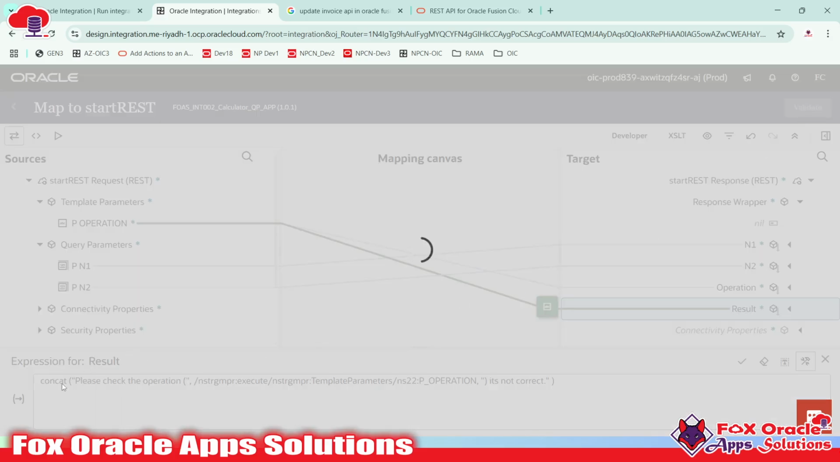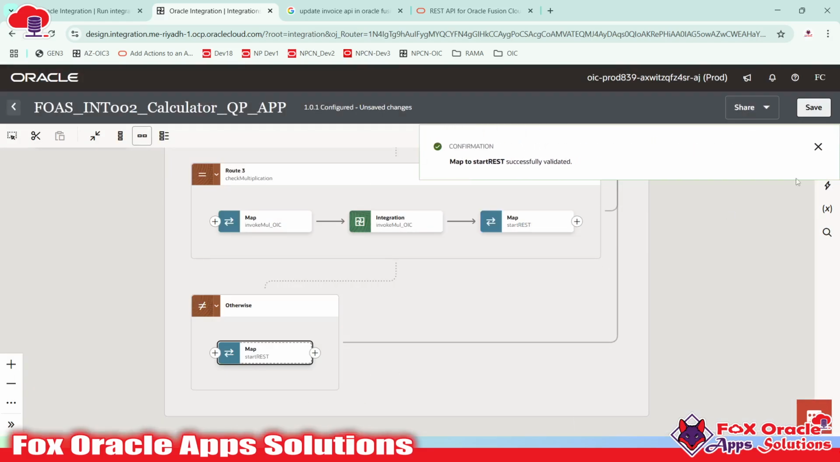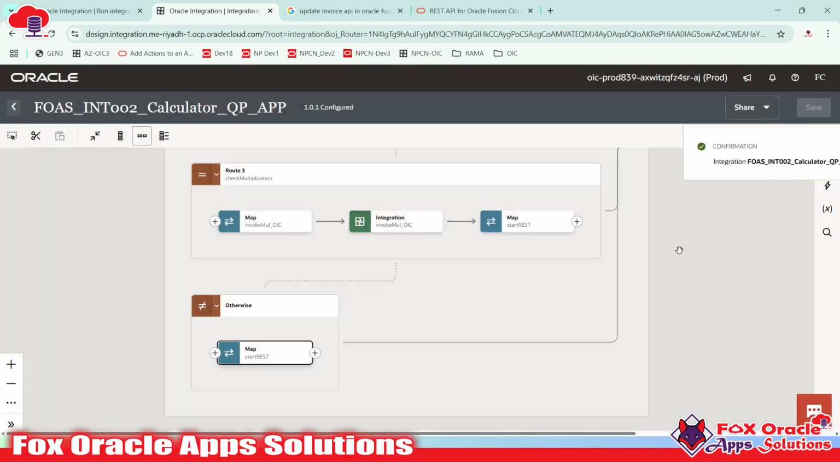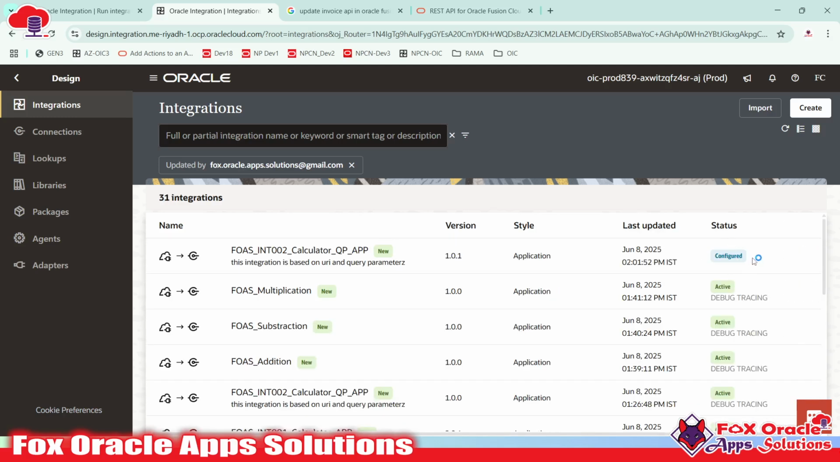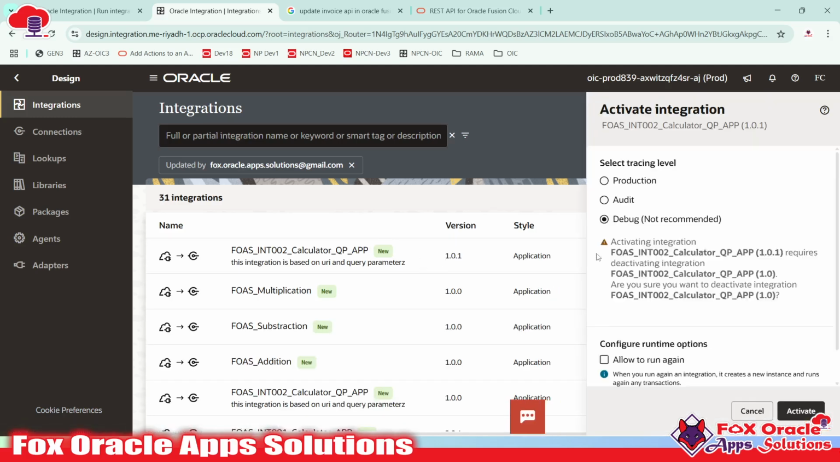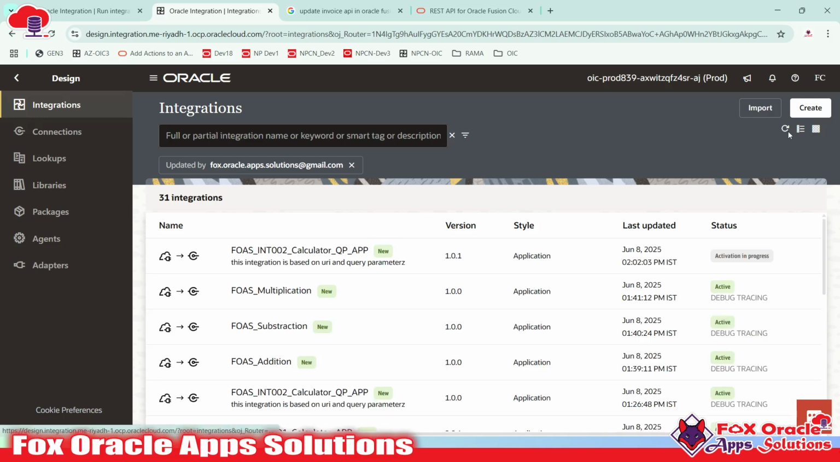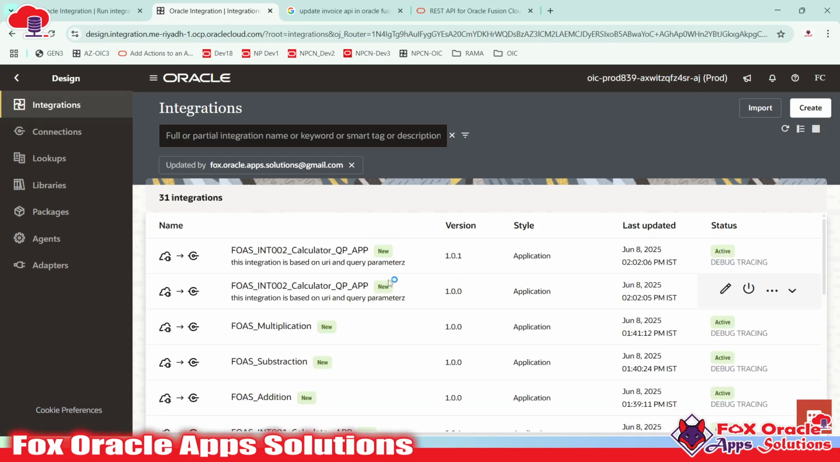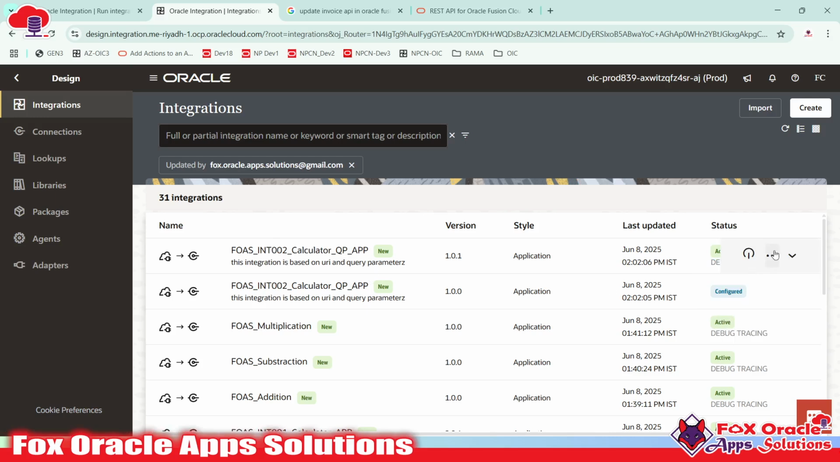So validate all this, like whatever I have done with this concat and all, you will get more hands-on and more expertise in that. Sometimes you will get an error, you just have to debug where you made the mistake, and you will get to know. So our integration is ready. So we just have to go back and activate our integration. This time when we activate our integration, it has taken a bit more time than the others, right? Because we added more logic in our integration.